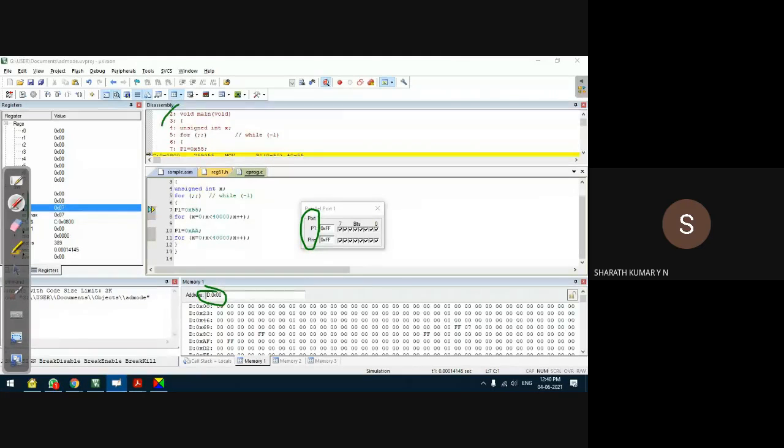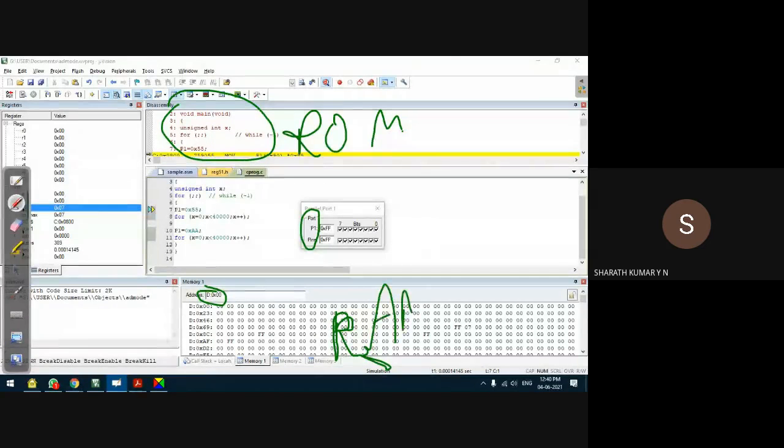Okay, and the disassembly window, that is the ROM location. This is the ROM locations, this is the RAM locations. The most content of RAM. And the port, this is the port. Okay, fine. So let us run the program.